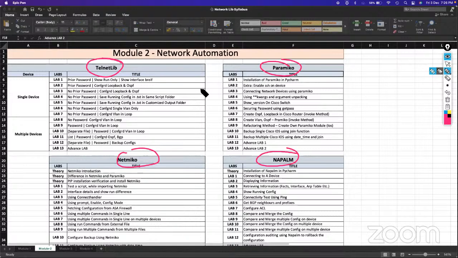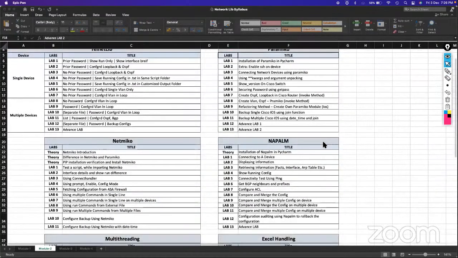Now we are using those packages to automate our network, and each package includes 12 to 13 labs, which also include advanced labs. An advanced lab is a basic advanced thing that you can do. You can play with your devices. So Telnetlib, if you want to deal with any devices configured by Telnet, Paramiko for SSH, Netmiko is also for SSH, and NAPALM was just recently launched. This is a new module, and hence we are learning that new module.